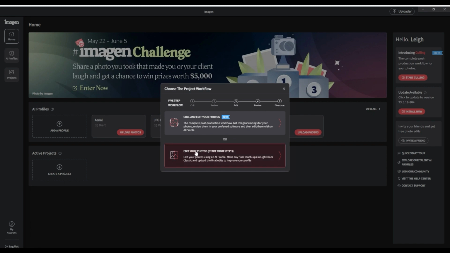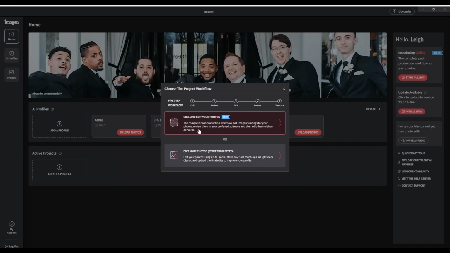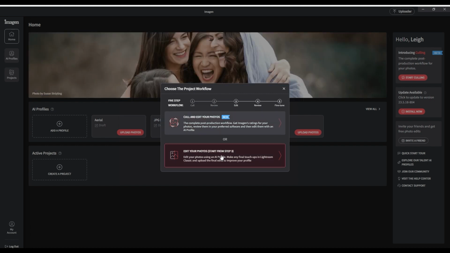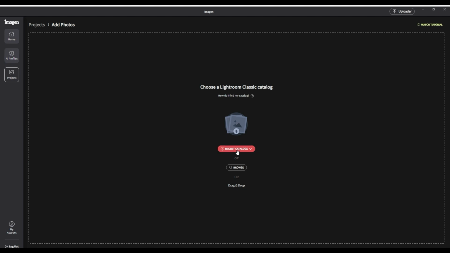Once done, you can now have it cull and edit your photographs, which I haven't had a lot of great experience with yet. It did some culling for me. I wasn't really happy with the way it came out. You will notice that this is still in beta. So we're going to do the edit.